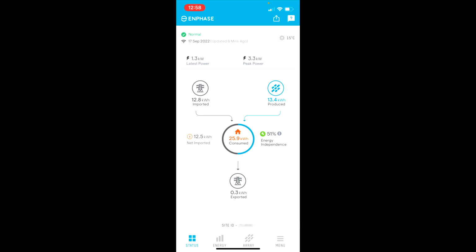It tells me when my system is performing normally, today's date, that I'm connected to Wi-Fi, and when this data last updated. On the right hand side it's got the sun icon and the temperature outside currently. The latest power, as of 6 minutes ago, is that the combined system was producing 1.3 kilowatts of power, and the peak power that we've had today is 3.3 kilowatts. I've imported 12.8 from the grid. The system has now produced 13.4.